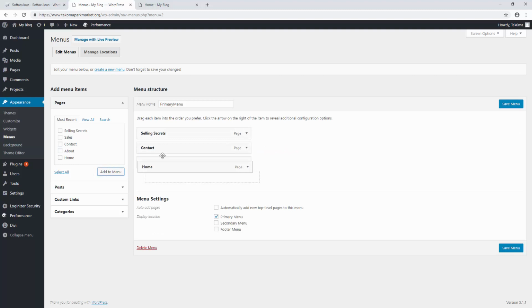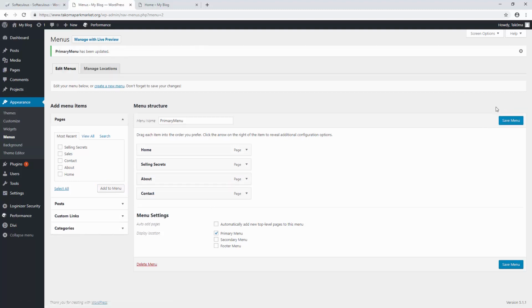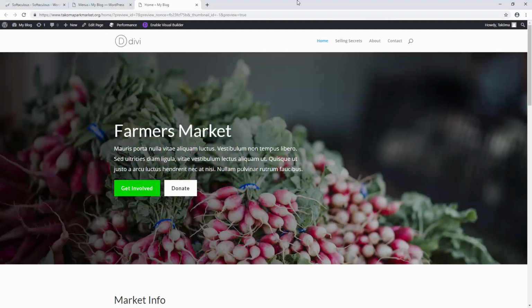So I'm going to organize this. We'll put home first, selling secrets, about, and then contact. Something like that. So I'm going to save the menu. Alright, so this is good enough to get started. So let's go ahead and preview our website again. So if we go back to here, manage with live preview. So if we go here to our preview page, as you can see on here, we have our new menu already up here and ready to go.